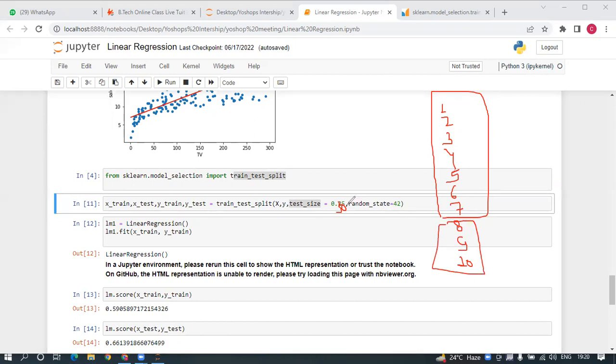If you are not using random state, then the first time it will take 1, 2, 3 as test and all the rest as train. The second time it will take a different three for the test and 1, 2, 3, 7, 8, 9, 10 for the train. It will change the values every time. That's why I'm using random state. Suppose 42 takes 1 to 7 for train and 8 for test, so it always takes these values.